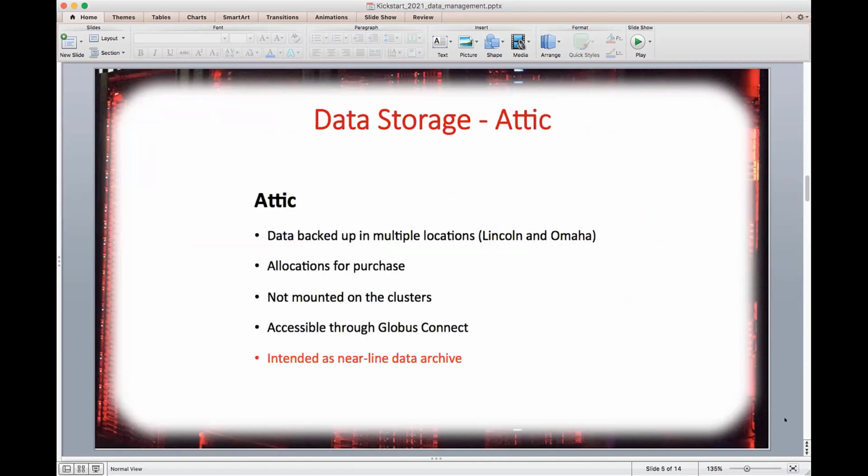Okay, the next couple slides just reiterate what I just said. Attic is backed up in multiple locations in Lincoln and Omaha. Allocations are available for purchase. It is not mounted on the clusters, so if you have some data in Attic that you need to use for your jobs, you're going to have to transfer that data using Globus to Crane or Rhino to run your jobs on, and then take any output files that you want to save in Attic and transfer them to Attic.